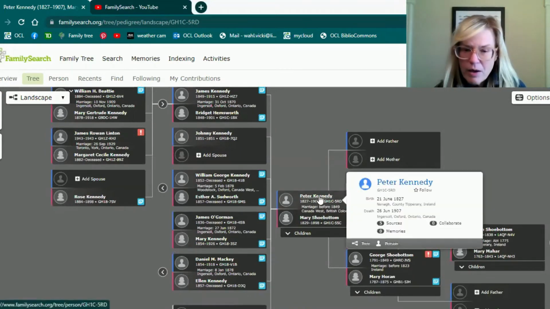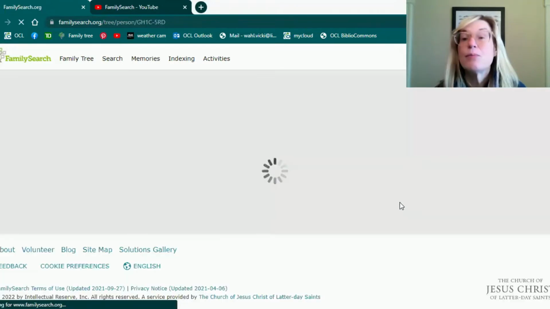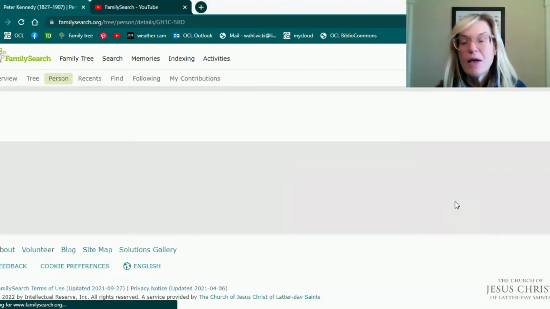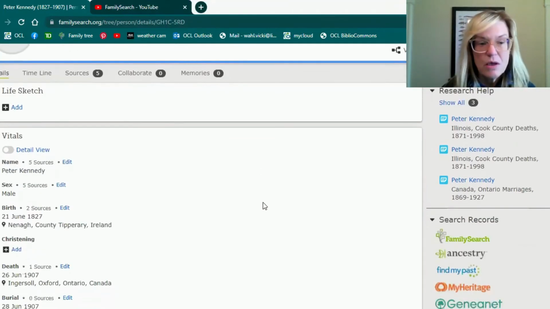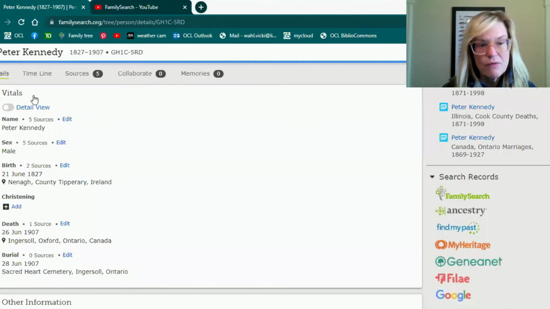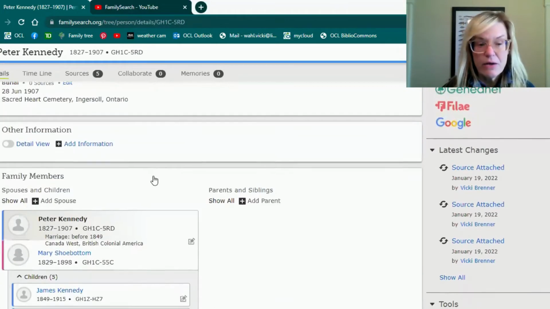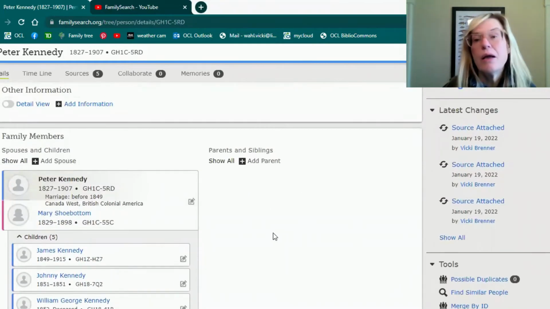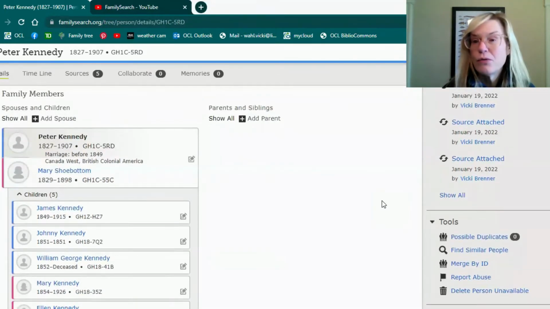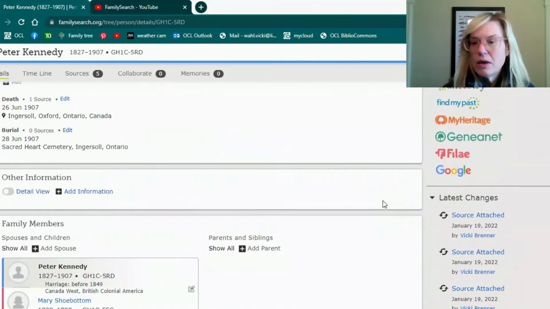And we can do that by clicking on him as a person. This is sort of the nuts and bolts about where you're going to be attaching resources to this person. There's information here about his birth, death, etc., his marriage and children, but no parents. Now, we can see if we can work on that.